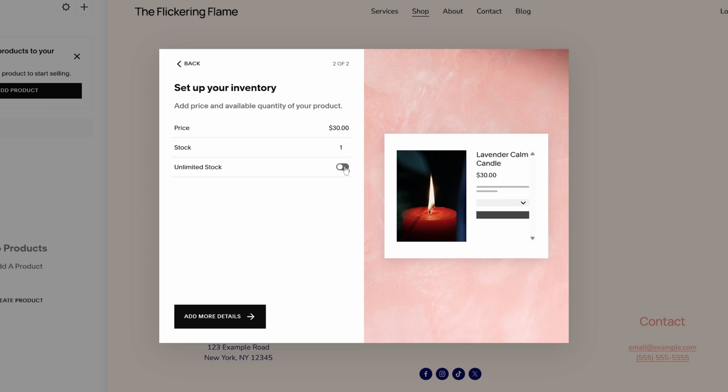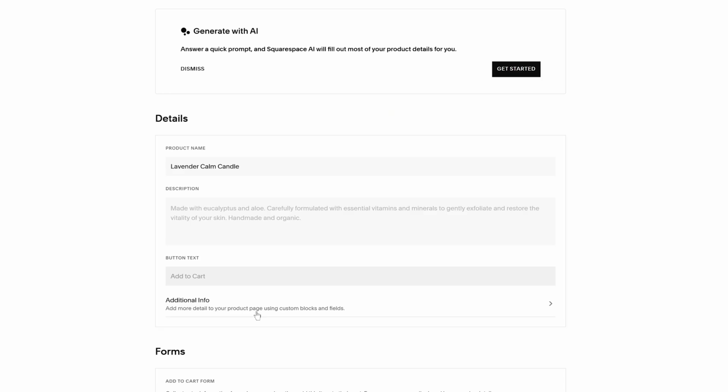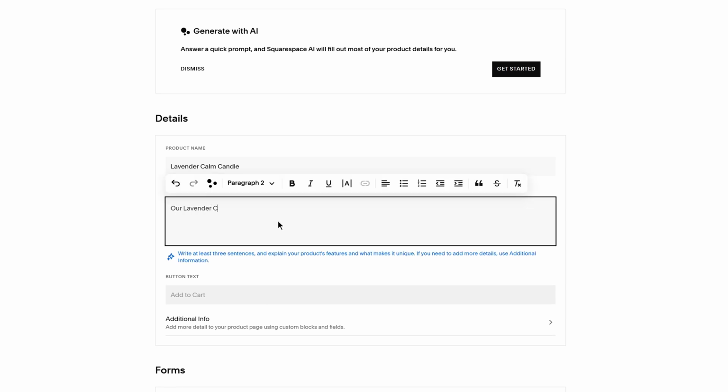I'll flip it off and set the stock to 100. Once you're done, click Add More Details. Adding a description. You'll want this to be a few sentences long, ideally using relevant keywords, e.g., our lavender calm candle fills your bedroom with a gentle aroma of fresh lavender. Hand poured with 100% natural soy wax, this candle features a calming scent profile that promotes relaxation and a better night's sleep. You can also choose to customize the item's button, text, or add additional info.